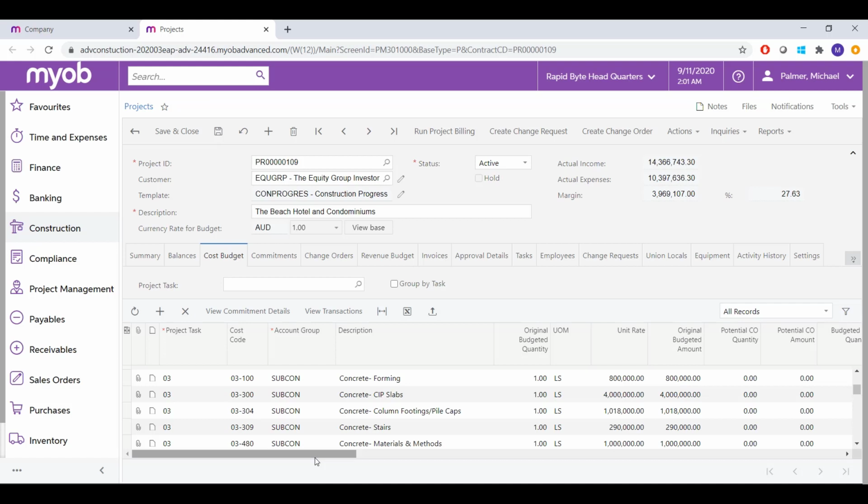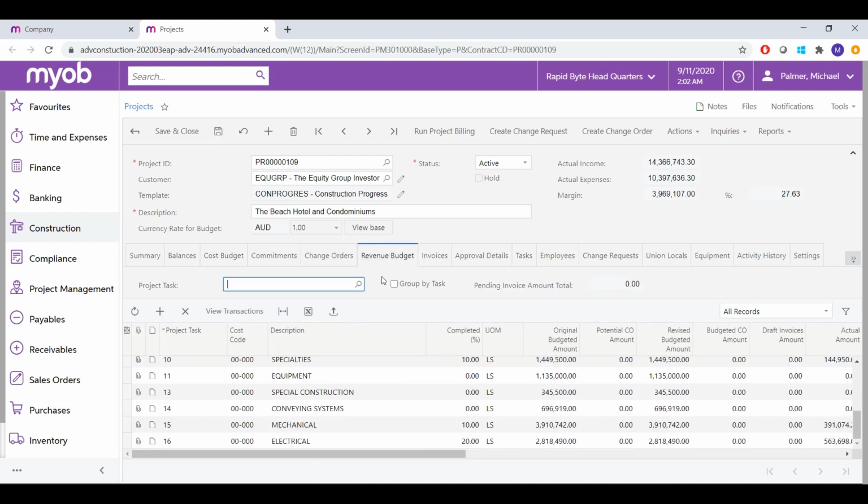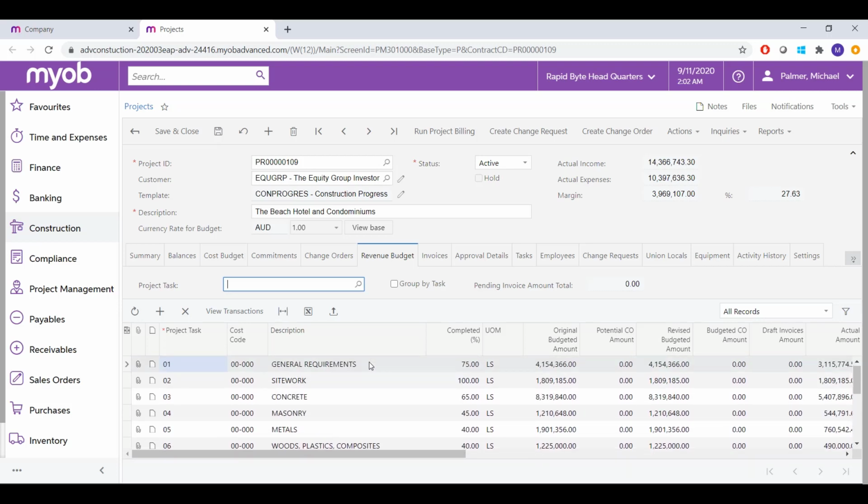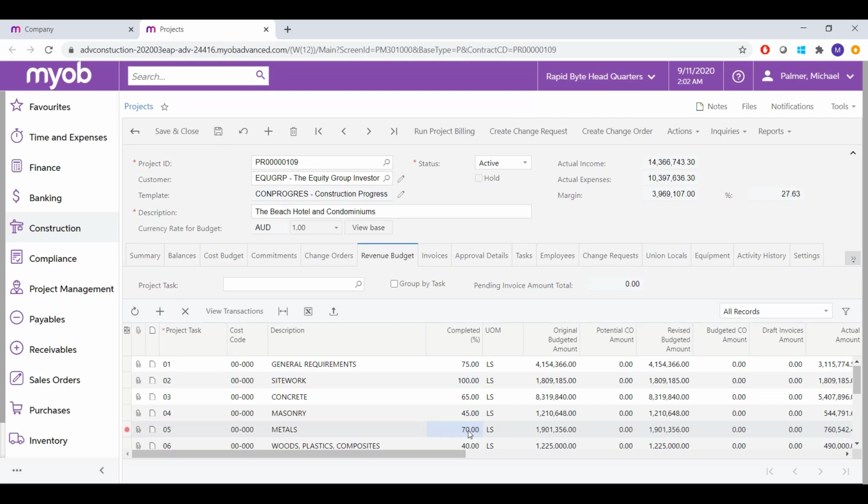Now let's look at how we can use the revenue budget. Setting of revenue budgets in the system is especially important when you have progress billing projects like this one. This is really what determines how much you're going to be able to bill. Let's use this task as an example. If I raise my completion rate here from 40 to 70, we can see that the system generates a pending invoice amount. This means that the next time I run my billing for this project, that's the amount that will be billed to our customer.